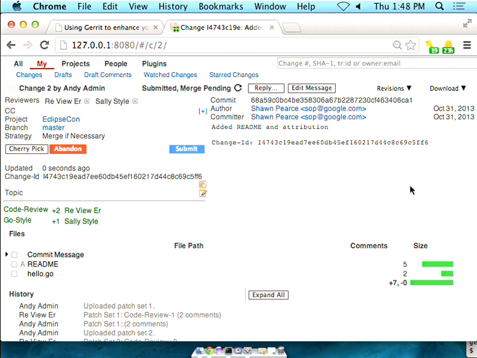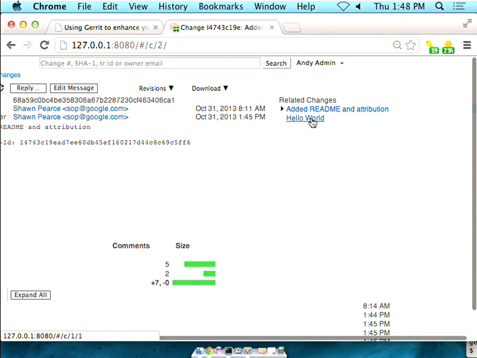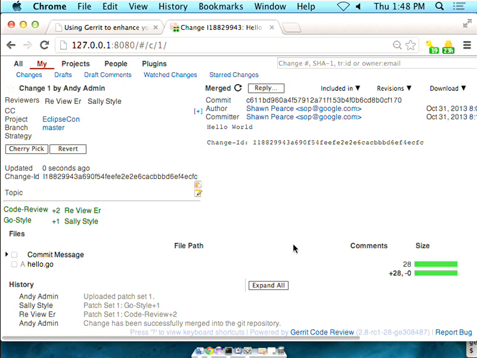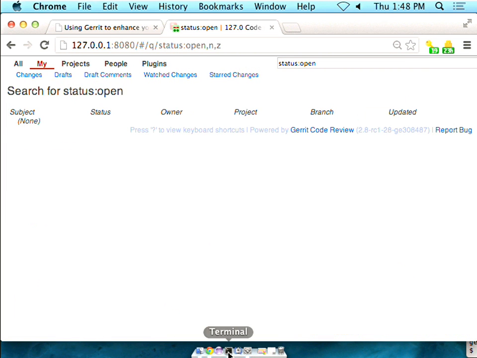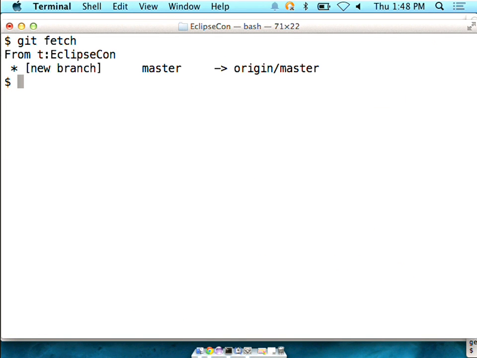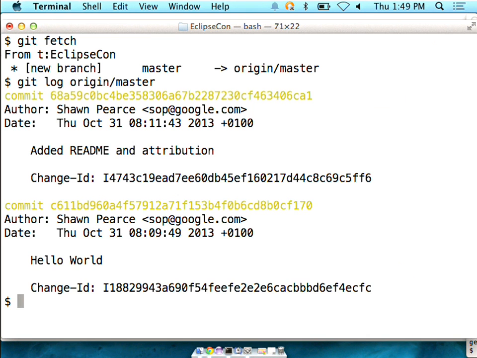So I can submit this change, but it's not going to submit quite yet because I've submitted the top commit in my list. I still need its ancestor to also be in the repository because I've built on that work. So I can switch over to this commit and submit it, and now they've both been merged. And I fetch back from origin. I download the master branch, and my two commits are now in origin. Gerrit merged them into the repository for me, and they're now readily available.